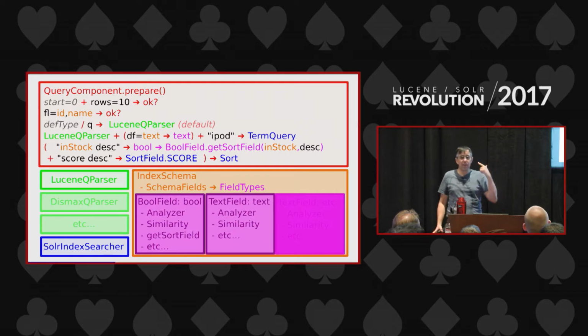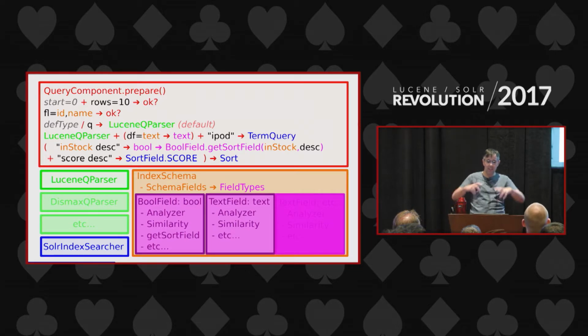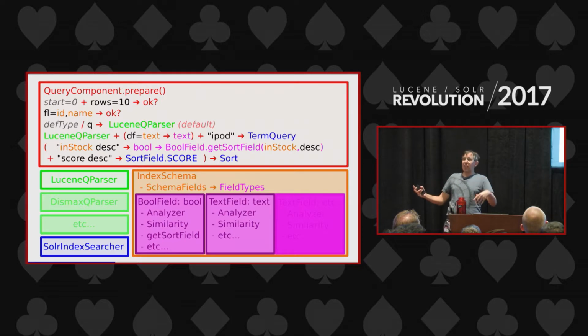The only other thing we have to do is decide how we're going to sort those results. So we parse that sort. We see that the in-stock field is a Boolean. So we say, hey, bool field, how do I sort descending? How do we sort descending, bool field? That gives us a sort field object. And likewise, score. Well, score is a magic keyword.